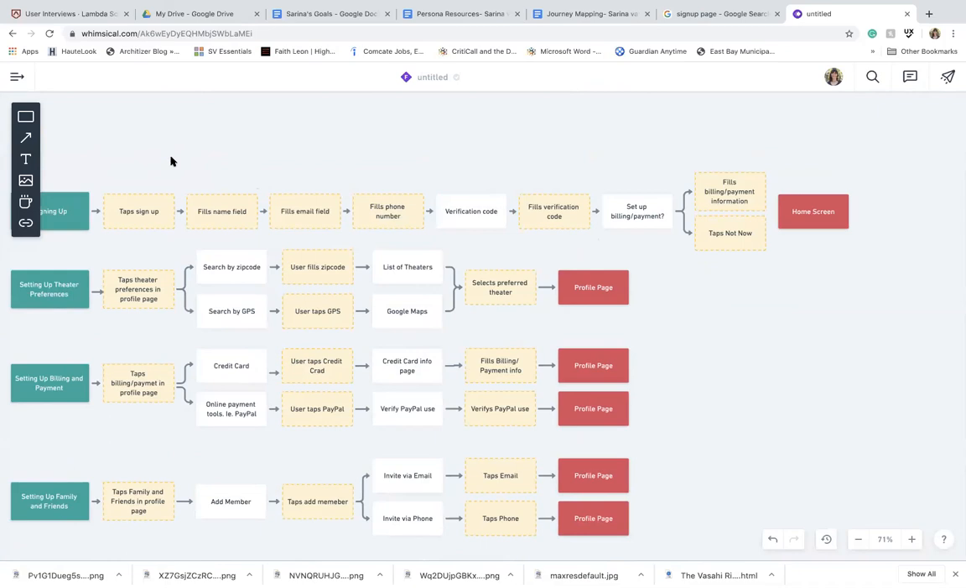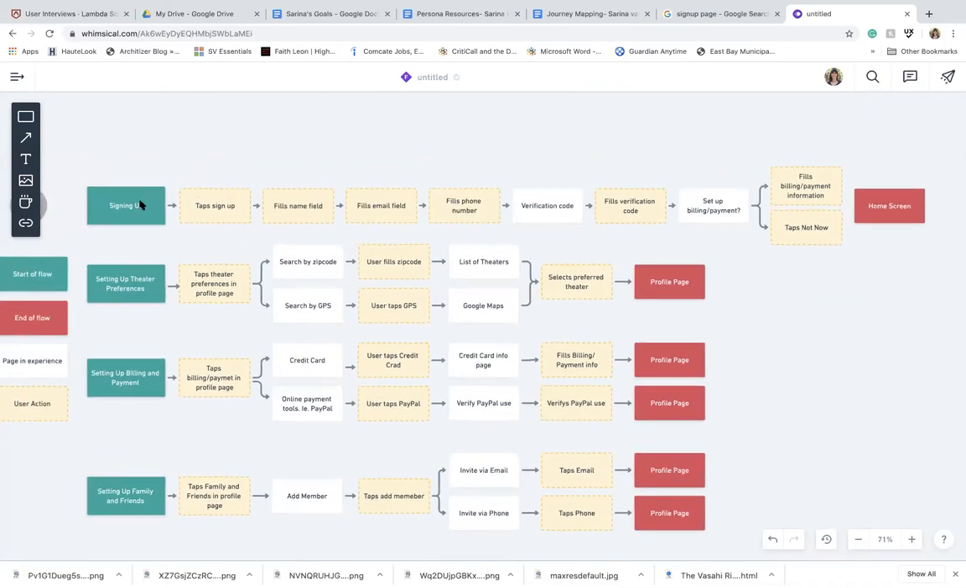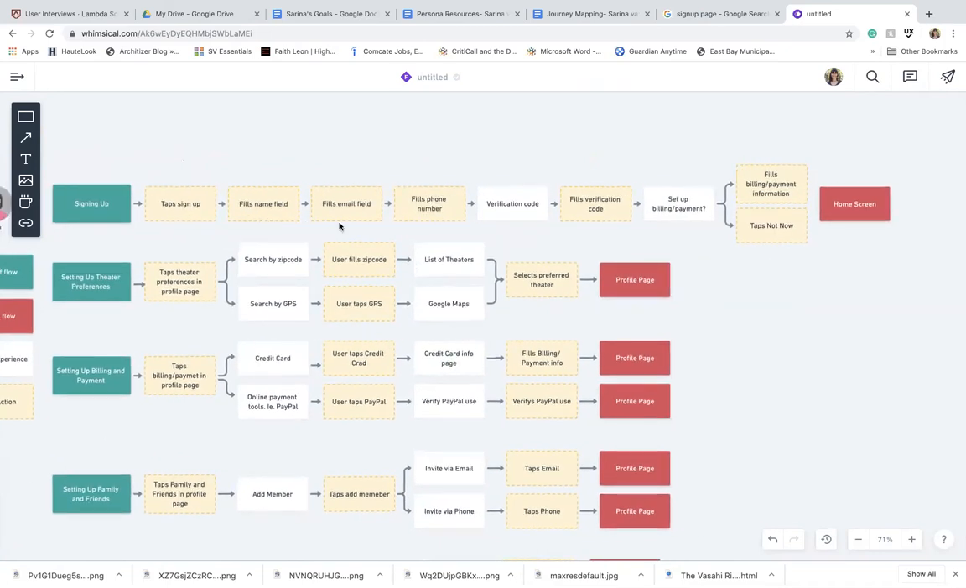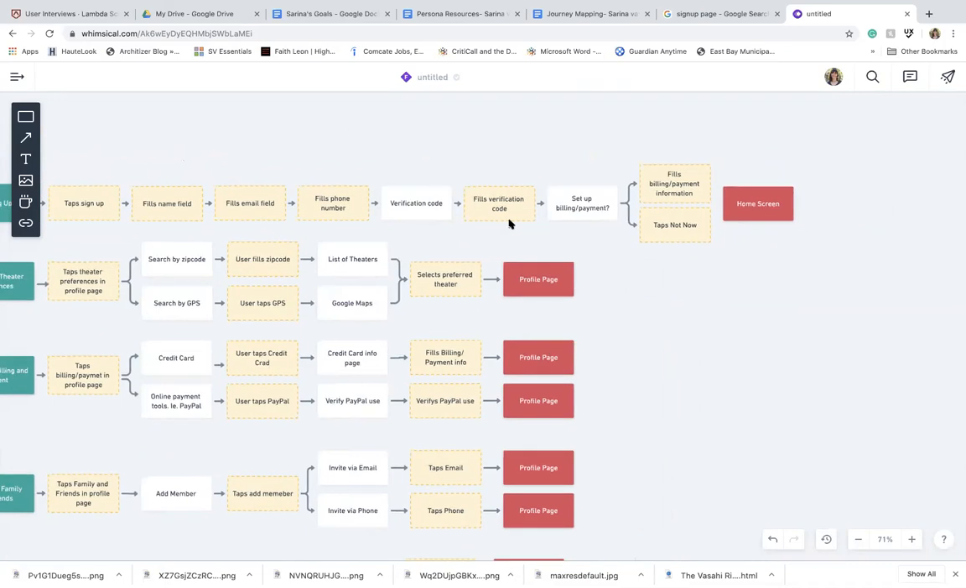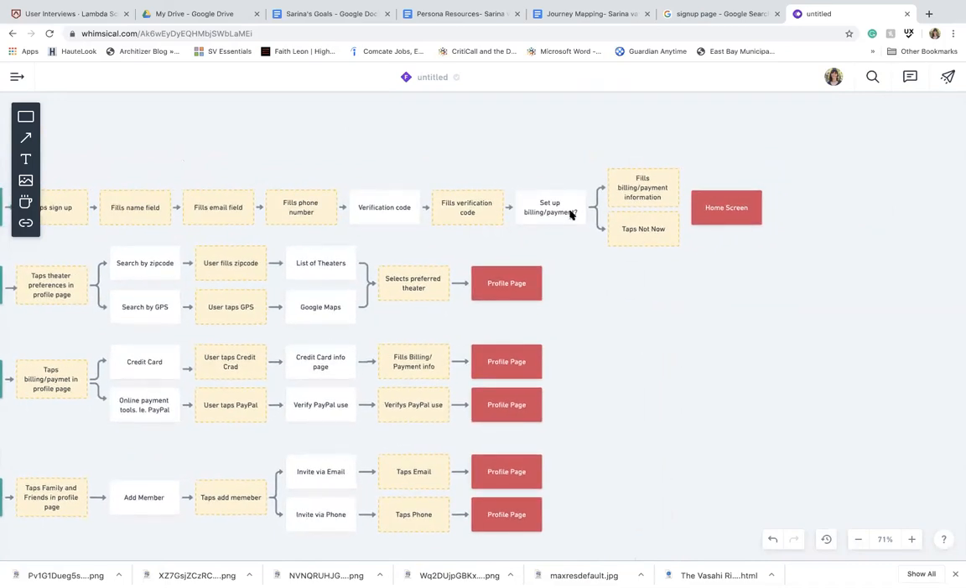All right, so we're doing sign up. This is initial sign up where you jump on the splash screen, you click sign up, fill in your name field, your email field, and your phone number field, which then prompts a verification code, which you then fill. Then you're asked if you want to set up billing already. You have the option to do so, and you have the option for not now. Once you select either of them, it goes to your home screen.